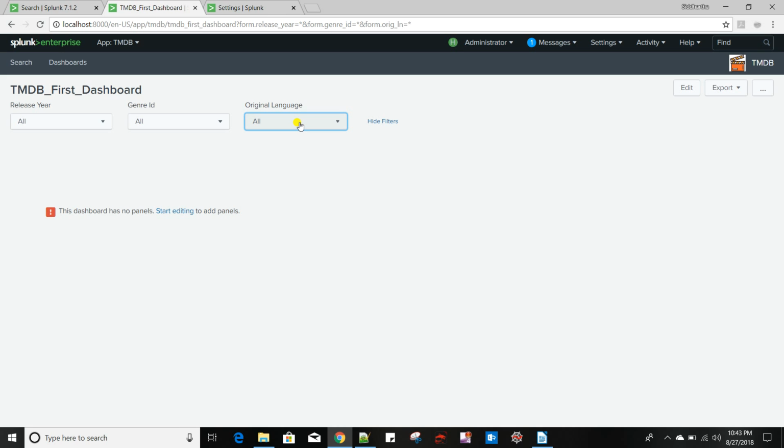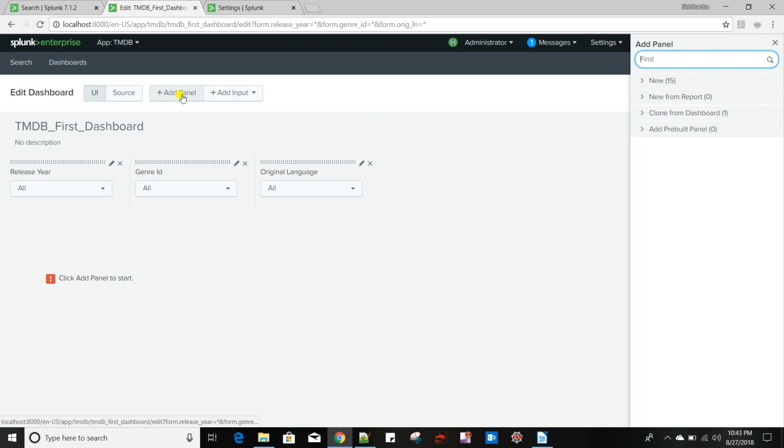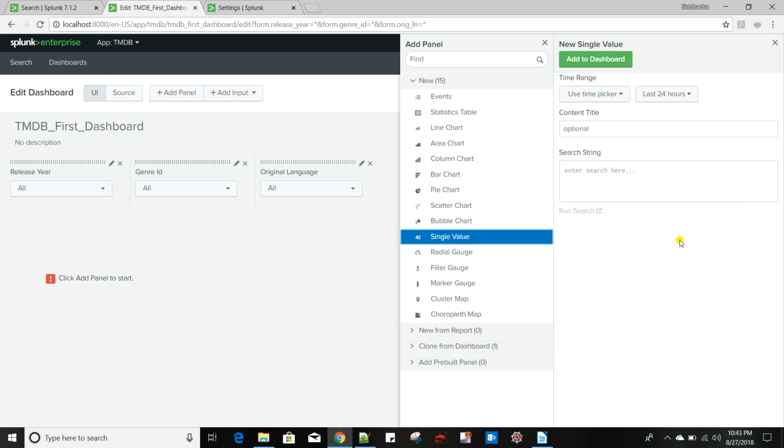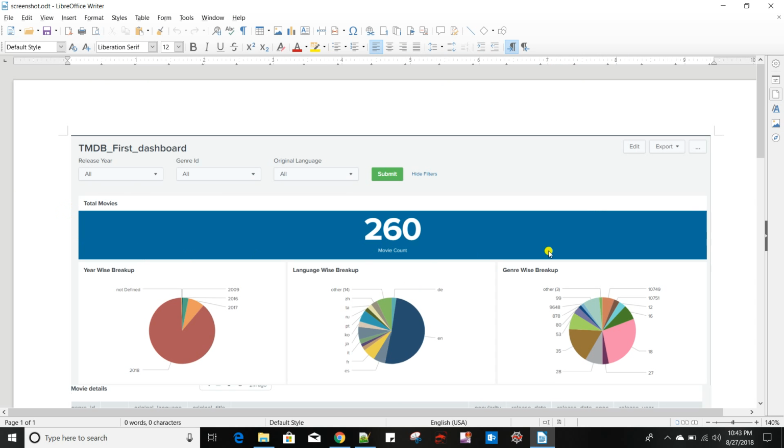Now we will go ahead and add our panels. To do that, click on edit. Click on add panel. The first panel is my single value, so from the new panel list I will choose single value here. In this tutorial we will not use the time picker. Now give the title total movies. We are creating this particular panel here, which will give me the count.